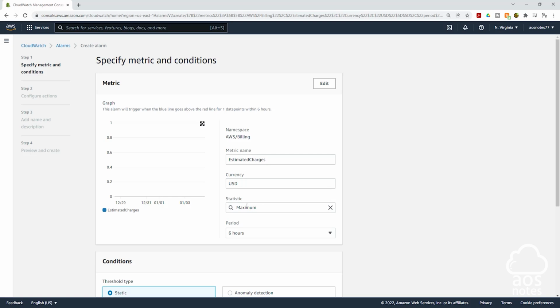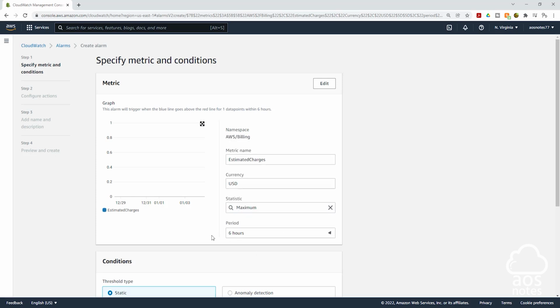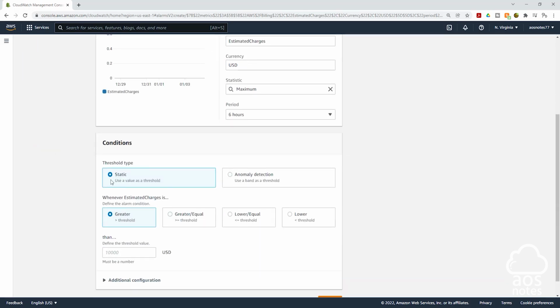Statistic will be maximum. And for the period, we can leave it for 6 hours. But if you want to either increase or decrease this time, you can do that here. But I'll leave it at 6 hours. Then we'll scroll down. For the threshold type, we are going to leave it as static. And whenever estimated charges is, we can either specify greater or greater slash equal. So you can pick any one of these. I'll pick greater slash equal. And then here we are going to enter our amount. So here I'll enter $10. So this is 10 US dollars.